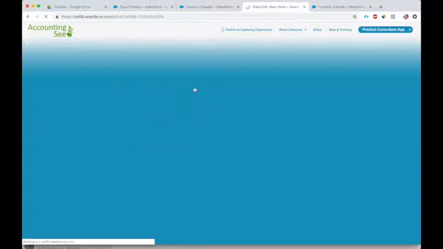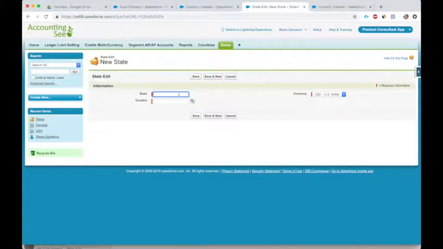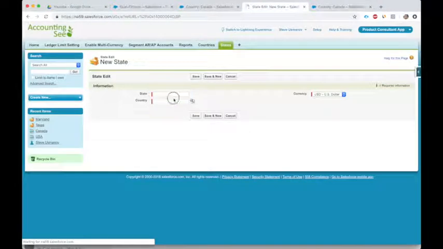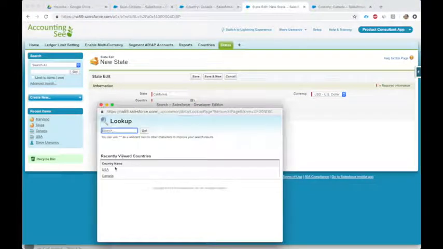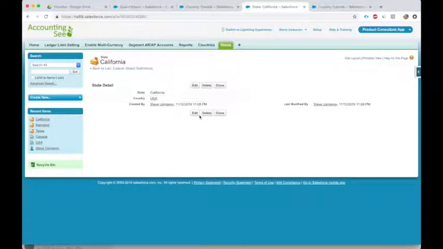Let's create a new one. Let's call it Maryland, the state I live in. Well, Maryland will be part of the US. Let's create another one. California, the state of Salesforce, the CRM software we all love.